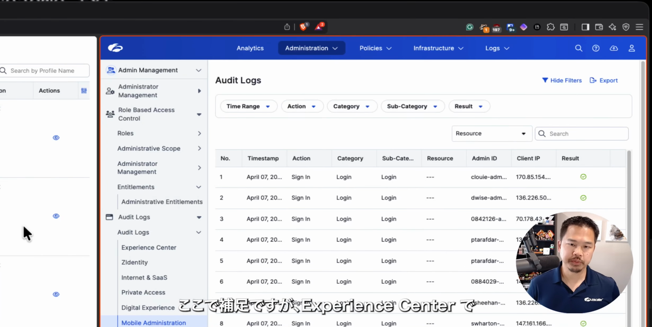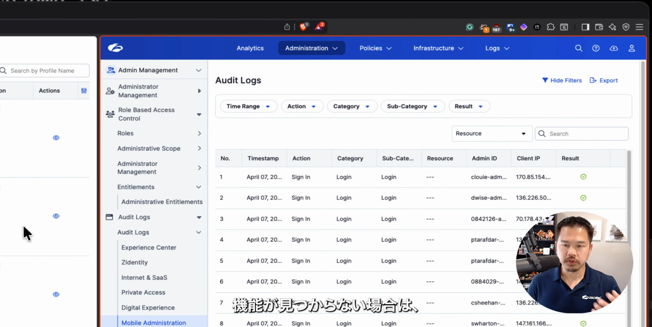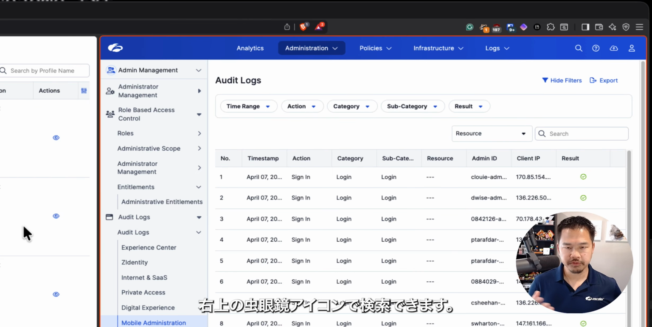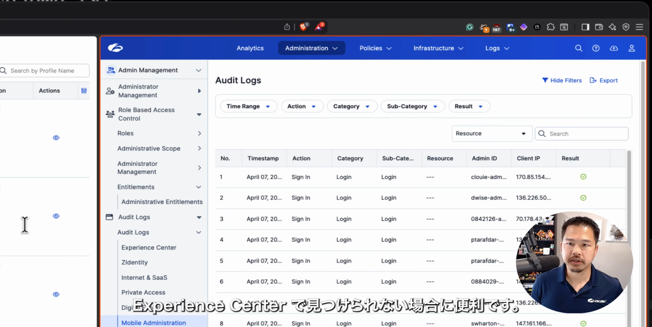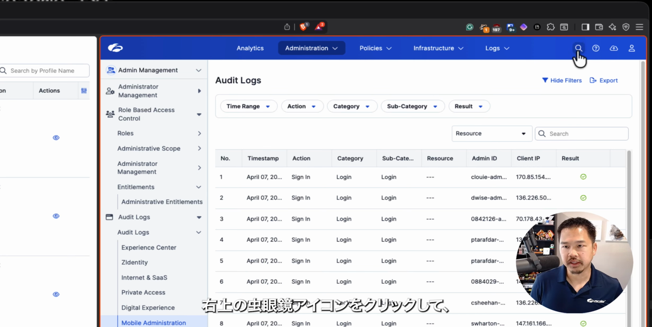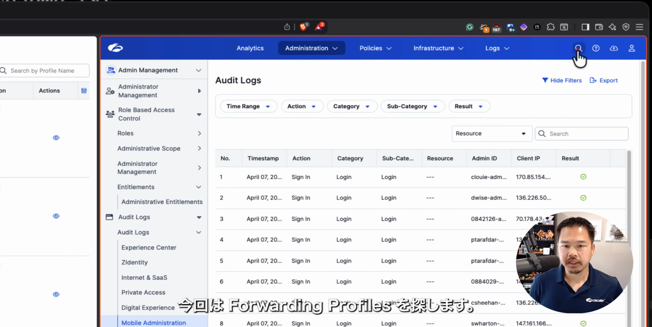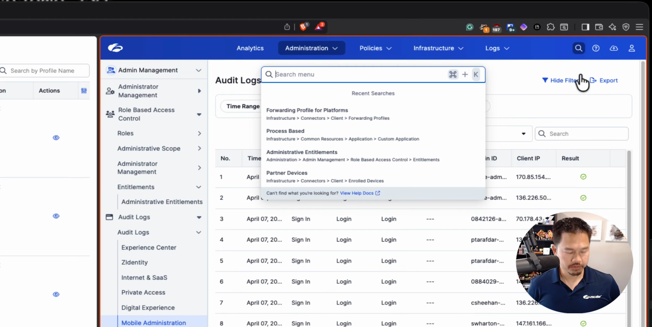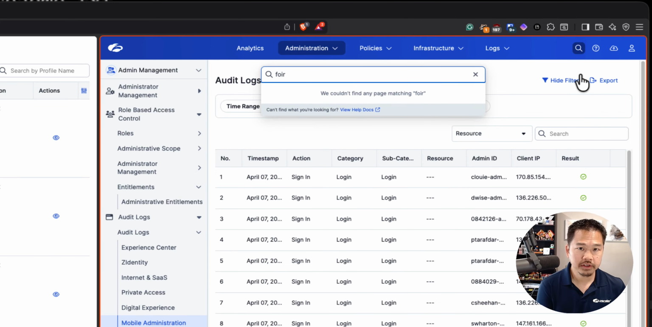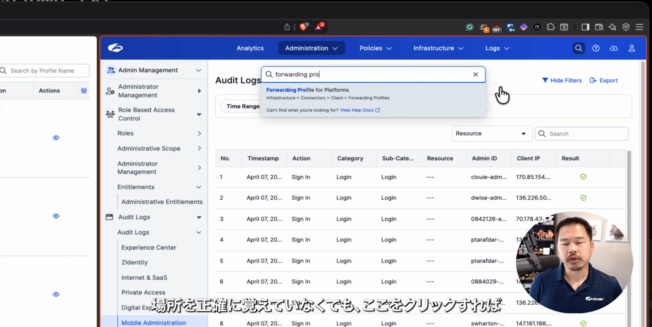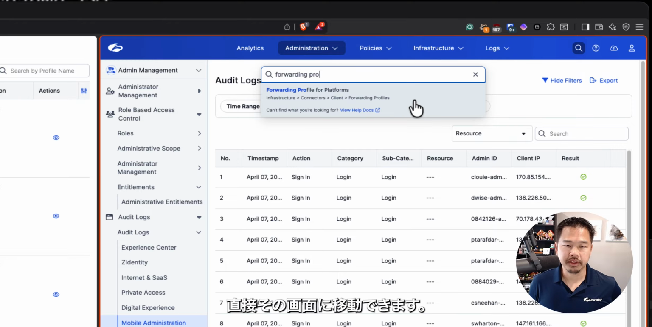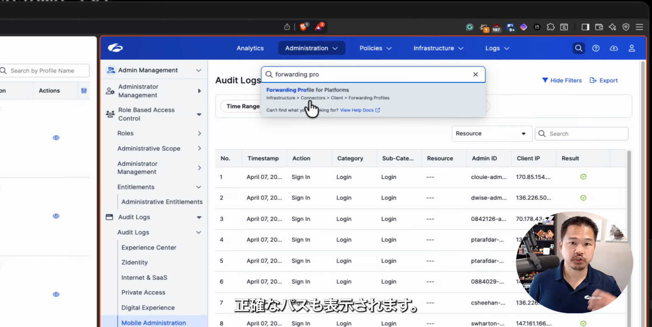It is at this point that I should point out that within the new Zscaler Experience Center, if there is some feature that you know exists in the current portal but you can't find in Experience Center, you can use this handy magnifying glass up here in the upper right corner, click on that, and then type in what you're looking for. So I'm looking for forwarding profiles. And it comes up forwarding profile for platforms. So if I can't quite remember where it was, I can click on this, it'll take me directly there. Or it also lists the exact path to get there as I've been describing it to you.